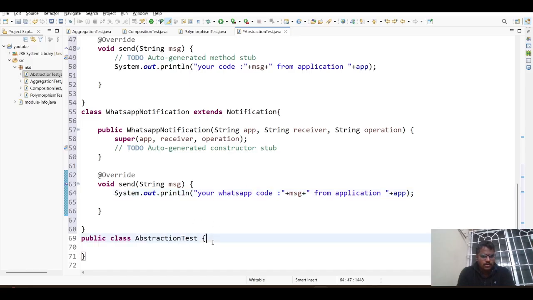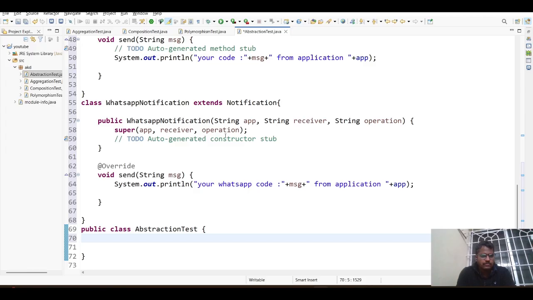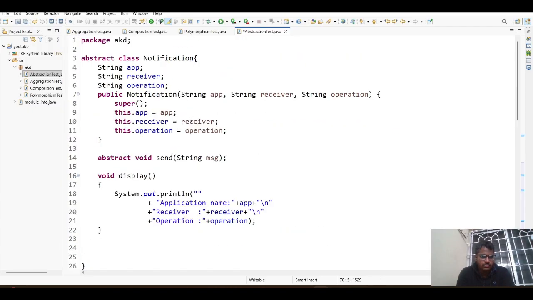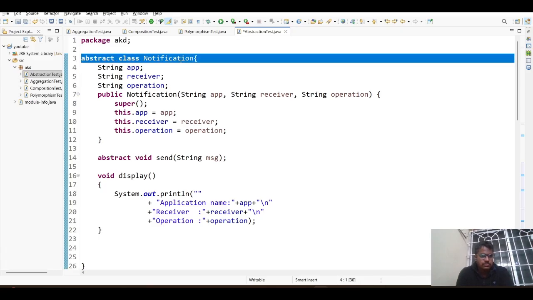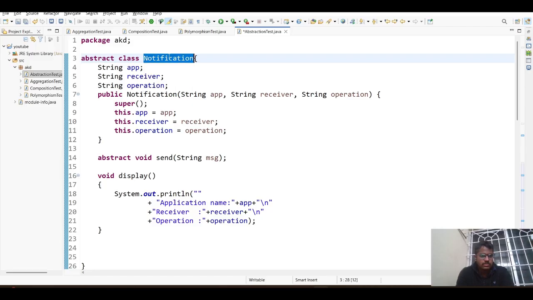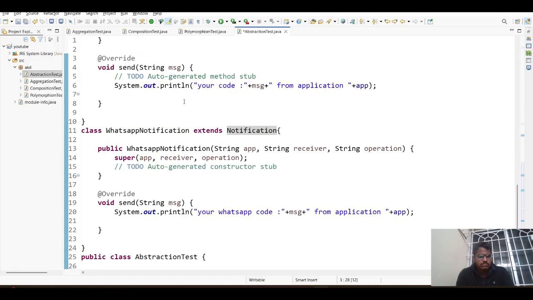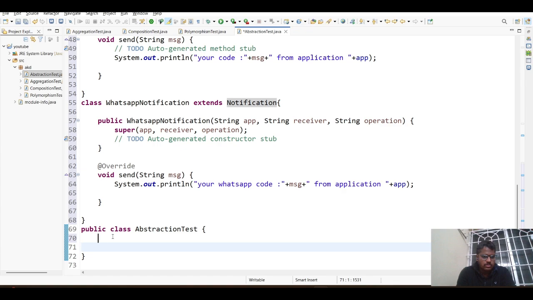Like that. Now what we will do is upcasting. In abstraction you also have to use polymorphism, you have to achieve polymorphism also. So we will take this class and use this class reference. No, before that we have to write the main method as well.